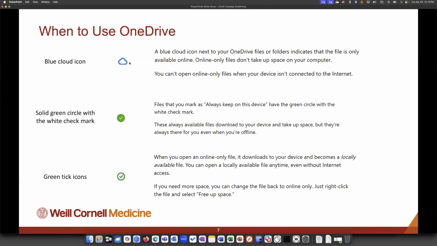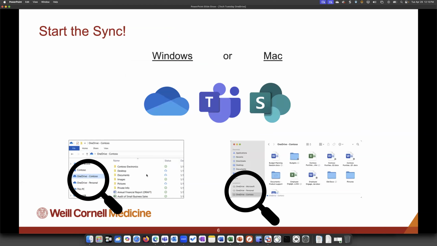The blue cloud icon means that that is just a link locally, right? So for instance, this desktop, documents, pictures here, these are all the blue cloud icons. That is just a link to your files. If you have no internet access, if you are on a plane, if your power goes out, whatever the case may be, you will not have access to these files locally, even though it looks like you do.